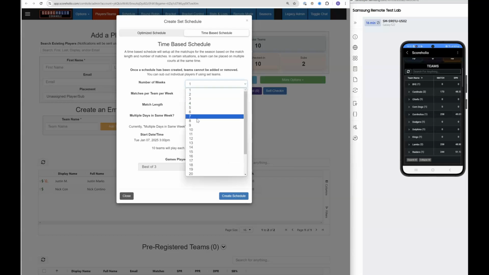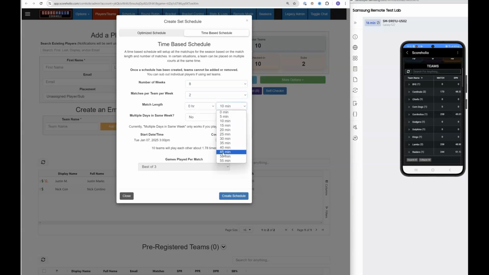You'd say how many weeks you're playing. Let's say 8, and we're going to play 2 games a night, and each game takes 45 minutes, and it'll build that entire schedule for you.